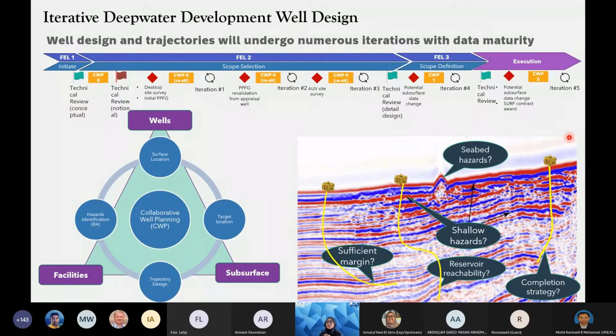All right. This is the part that I'm going to spend a bit more time on. This is the iteration. The well design and trajectories have to undergo numerous iterations depending on your data maturity. For any FDP, the field development plan, you have to go through all these gates. It's called front end loading, FEL 1, FEL 2, and FEL 3, whereby FEL 1 is the initiation of the project, FEL 2 is the scope selection, and FEL 3 is the scope definition.